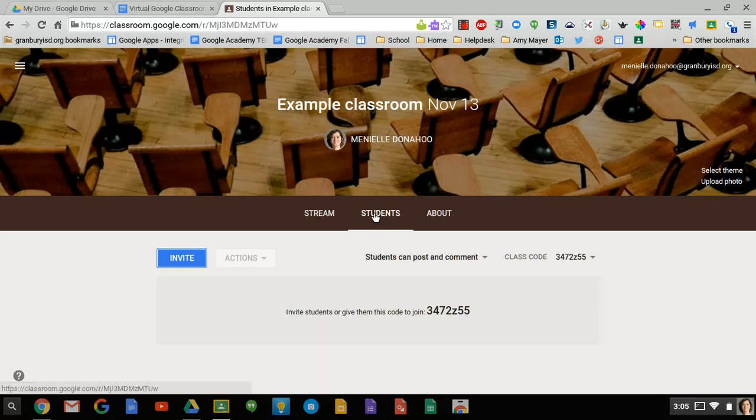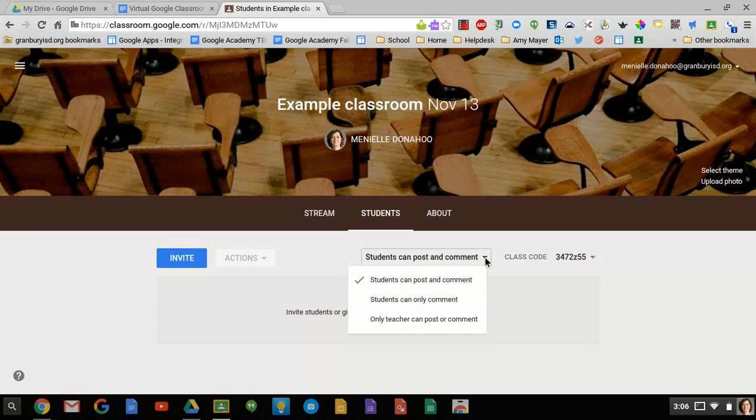So once the students are in and you're on this student tab, it will show you all of the students that are listed in your classroom. It will also give you an option here as to whether you'd like the students to be able to comment on posts, if you'd like them to be able to post things. It also gives you an option that you can mute a student if you don't want any particular student to be able to comment or post. So right now the default is that students can post and comment.